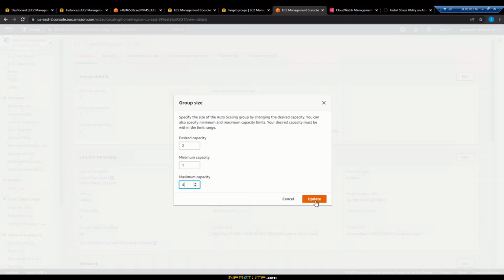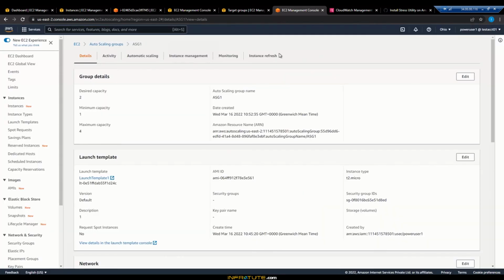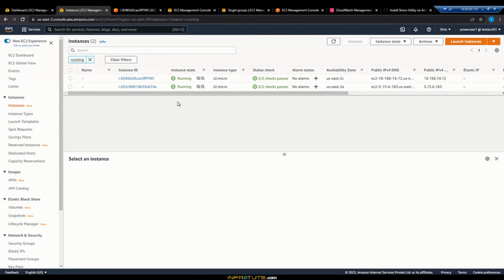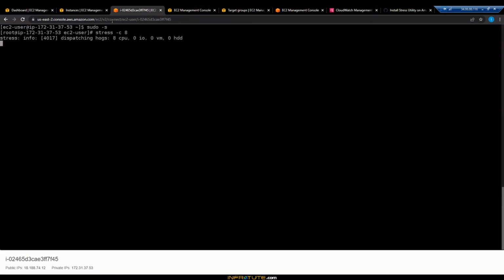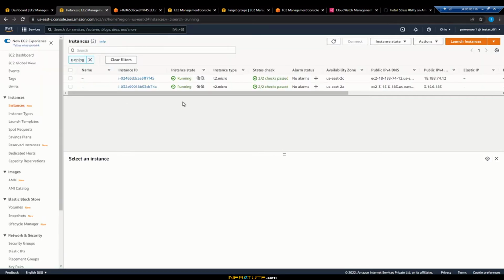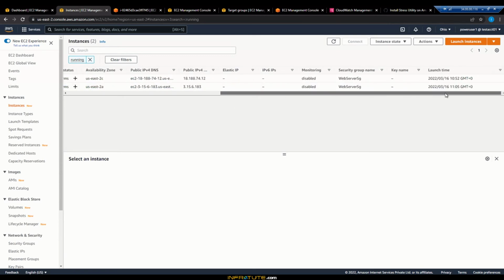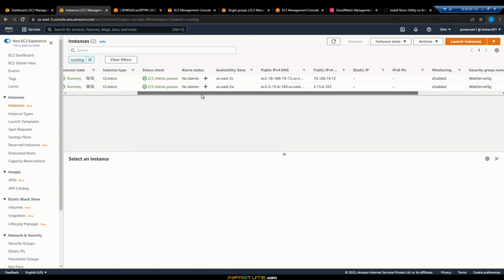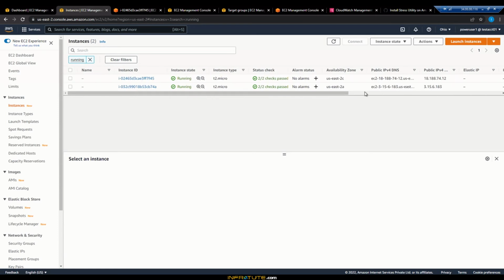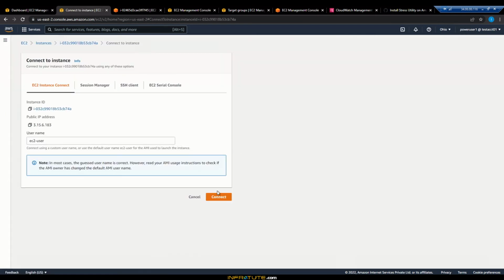Coming back to the instances, we have only 2 instances here. That's good. Now we have the stress test already running on one machine. Let me start the stress test on the next machine also. This is the latest machine that was started. Let me connect to this machine now, and let me repeat the process.